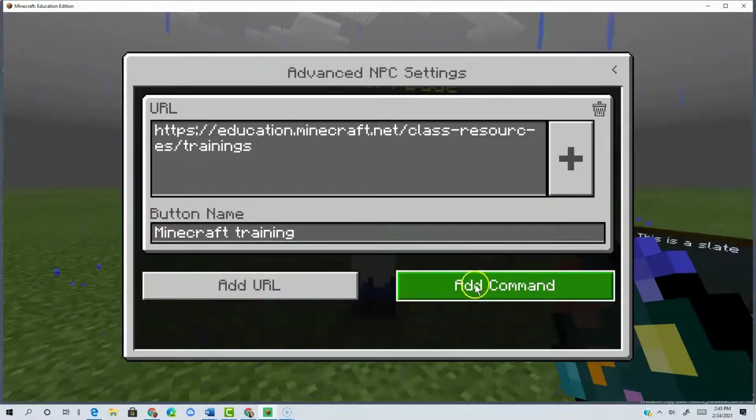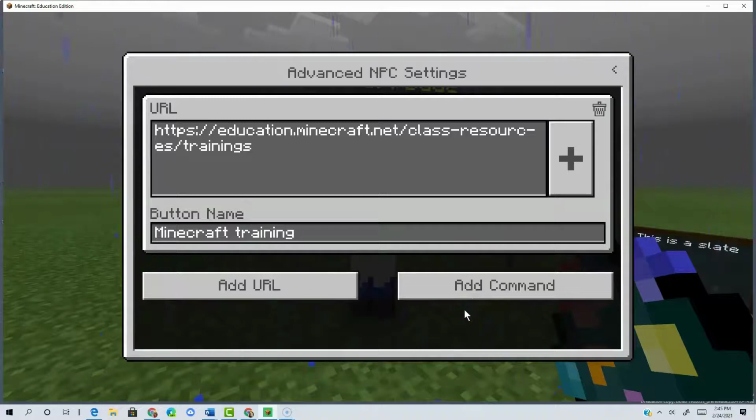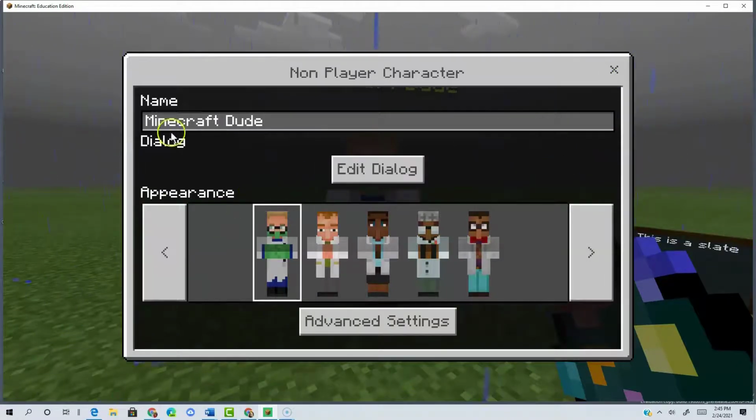Now you're intrigued right here because it says add command. We're not going to talk about add command today. What that will do is it will allow the user to move to a unique spot in the world, and that's not something we're quite prepared to learn. So I'm going to go to the upper right hand corner, and I've done pretty much everything I can do, so I'm going to hit the X here.